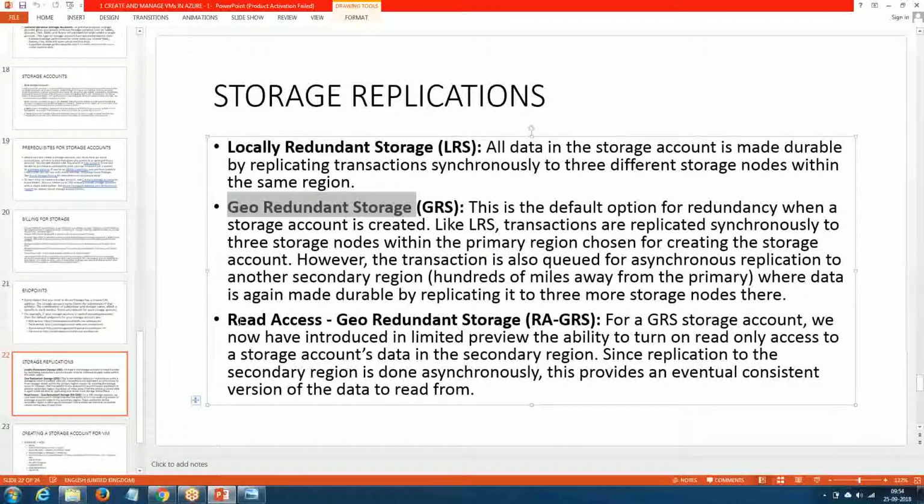So the last one is read-access geo-redundant storage. Like the name says, it is basically read access enabled, and data is put into this account asynchronously, and it's not synchronous.